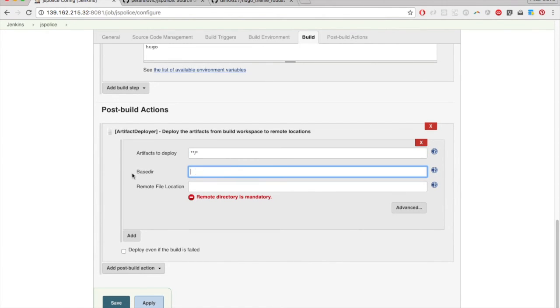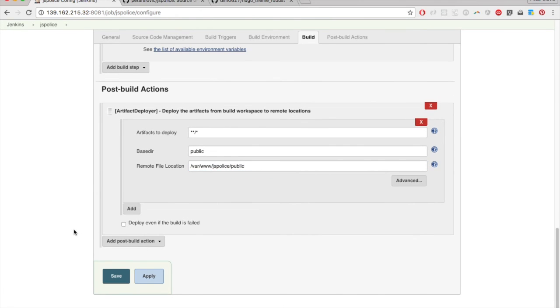But we also need to add a base directory here, because when Hugo builds the files, it puts them in the public directory. So what this says is copy everything that is in the public directory. And we just need to tell it where to copy things. And we will copy it to my server. The path to the project is this. And with that, we are finished with our setup.